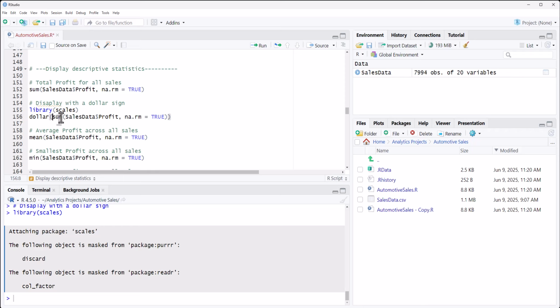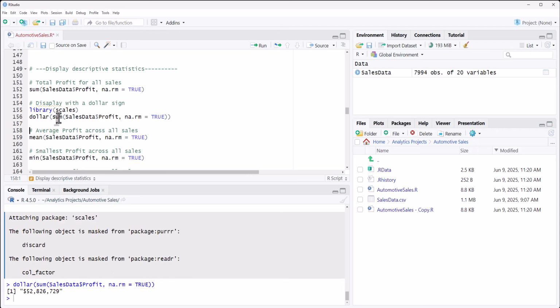So here I'm still going to create that sum, just like I showed you. But it's going to take that result that I just created, and now it's going to format it using currency, or the function is dollar. It's going to apply a currency format to those results. So when I do Control Enter here, now I get the result of $52,826,729, all in currency format. So I needed that dollar function to convert that into that format. So that's what I was doing there.